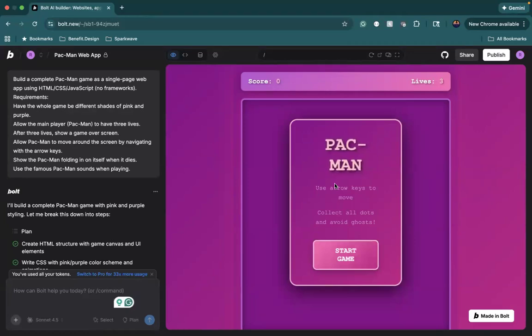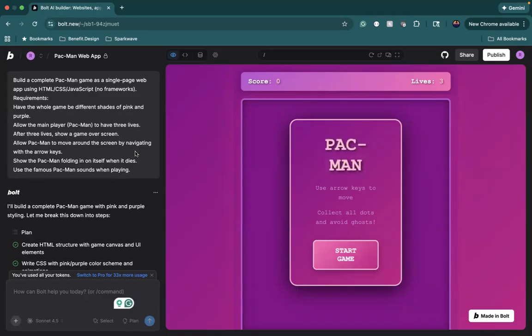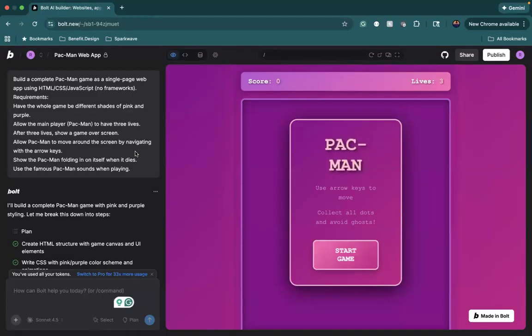Hi everyone, my name's Haley Farmer, and today I'm going to walk through my experience using Bolt AI to create a simple web game. So I knew I wanted to create a game similar to Pac-Man, and so I first started by giving Bolt AI this prompt.